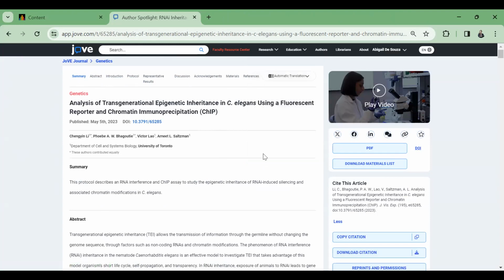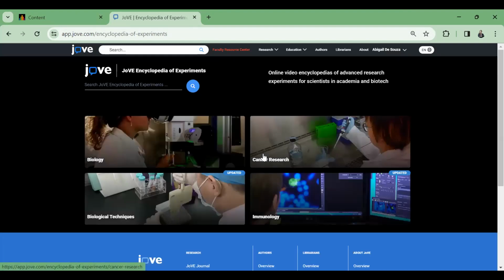Coming to the JoVE Encyclopedia of Experiments, this comprises various methodologies and techniques, covering biology, cancer research, immunology, and biological techniques. Biology covers our various lab animal models, cancer research covers various types of cancers, and biological techniques cover our various assay techniques, PCR techniques, electrophoresis, microscopy, spectroscopy techniques, as well as the immunology collection.